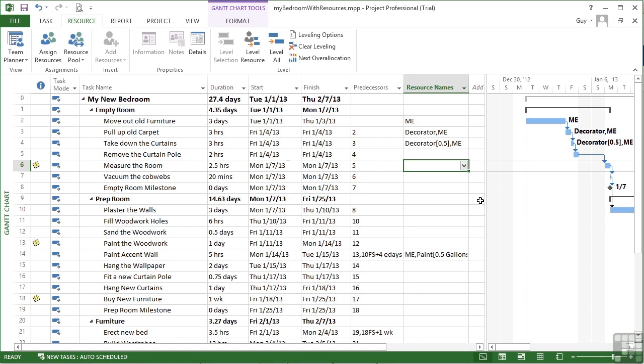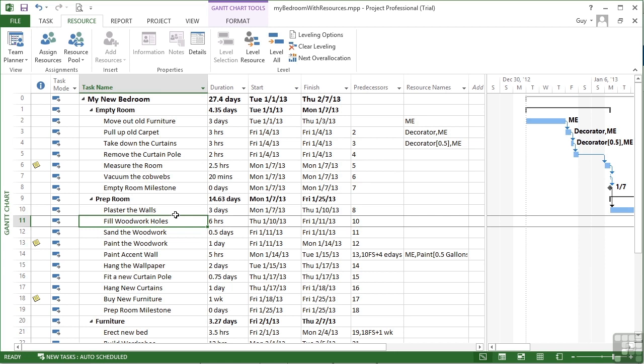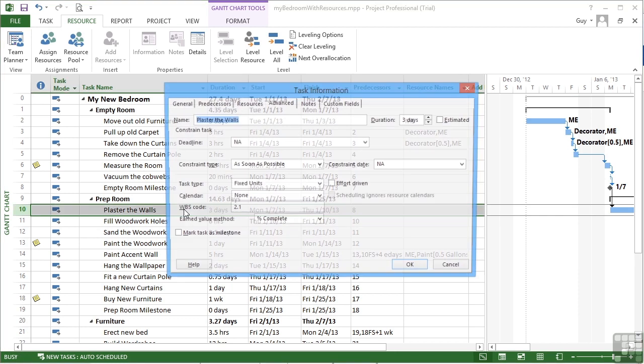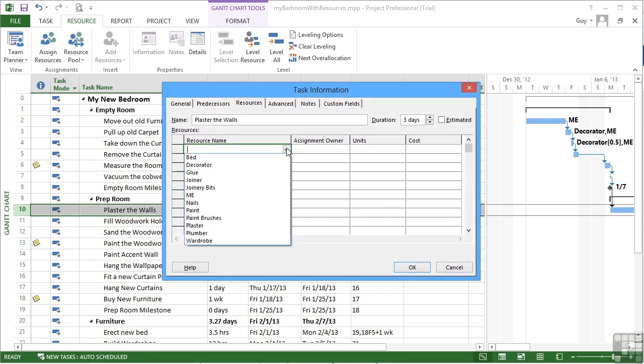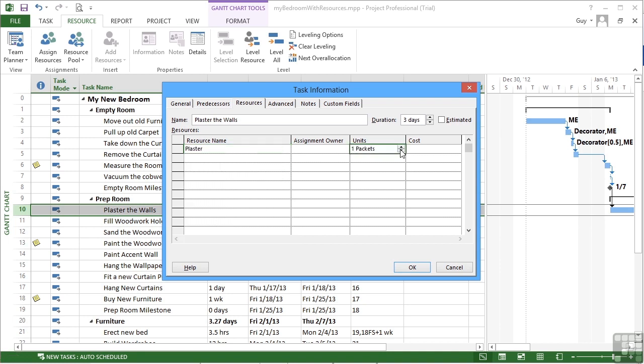A third method doesn't stop, you know. Let's choose a different task here. Let's have plaster the walls. Now the third way that we're going to use to assign the resources is to go back into the task information. So that's double click. And we have resources as a separate tab within here. Now in here, I can see the resource names are listed, again alphabetically. So for plaster the walls, I need some plaster. More than one packet. I'm going to need at least four packets.